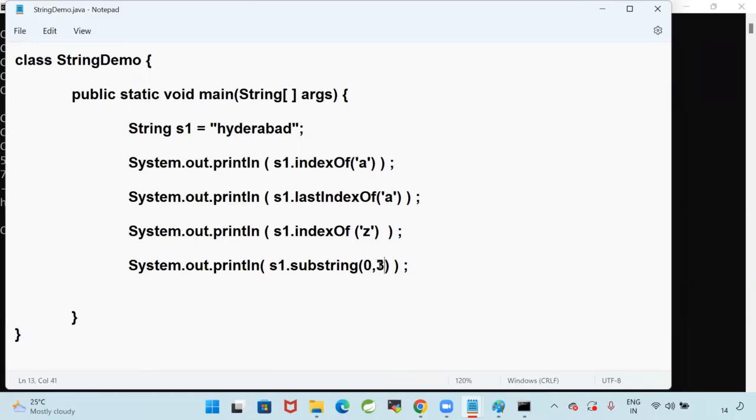If I give 0, 4: 0, 1, 2, 3, 4 indexes completed, right? So whatever number you are giving, minus 1 you are going to get. Understand my point? If I give 0, 0, you are asking? Okay.